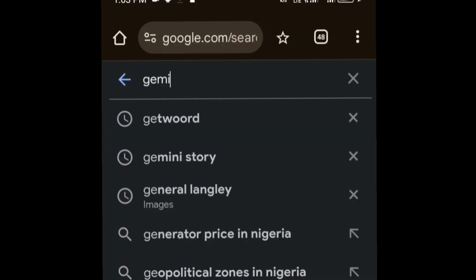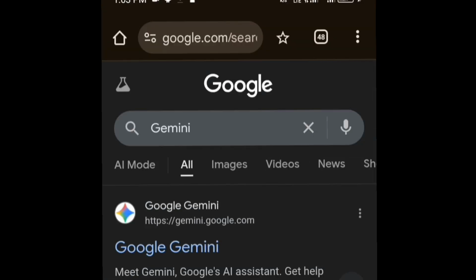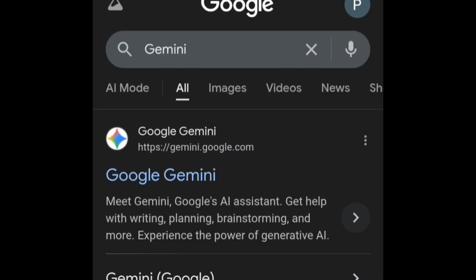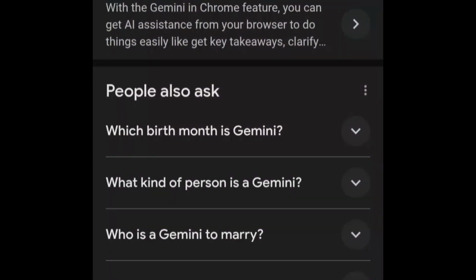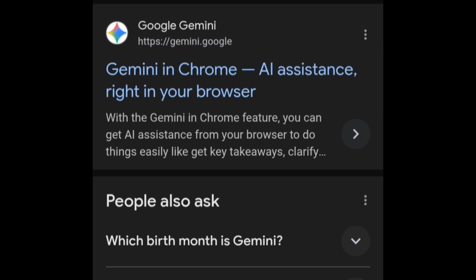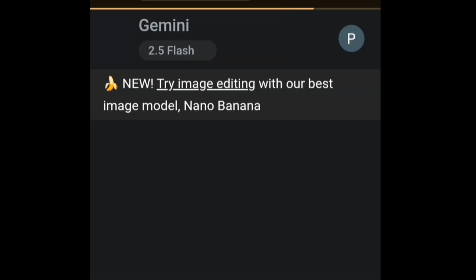So the first thing we are going to do is to go to your browser, whether Chrome or whatever browser you are using. I'm using Chrome, and I'm going to type in Gemini. Once it opens, there are different types when you scroll down, right? But you want to click on the very first Google Gemini that you are going to see there, right? When you click on it, it's going to take you to another interface that is going to look like what you are seeing right now.